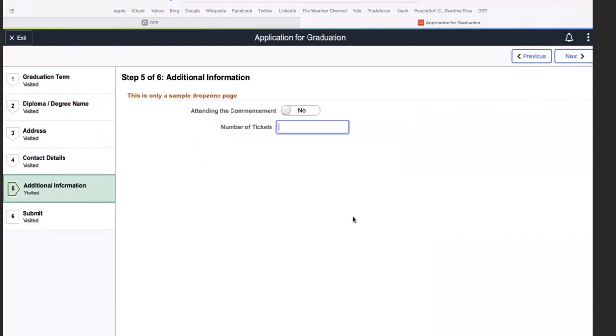So here is the drop zone page, right? So we call it out. This is only a sample drop zone. And here are those two fields that we saw earlier. So notice that when I click yes, that PeopleCode fired to save this data because it's a field change PeopleCode. And it's the same for the number of tickets.